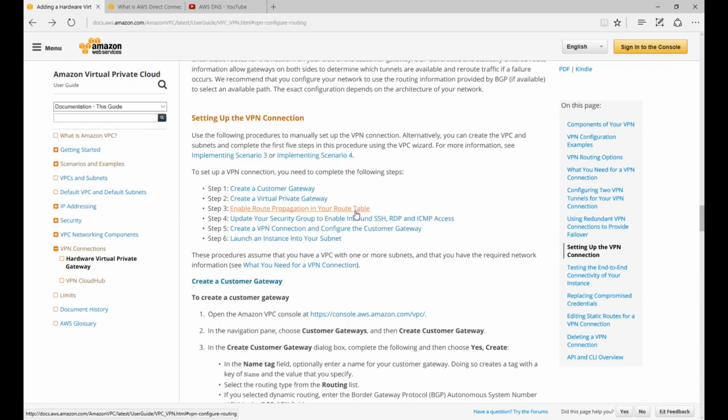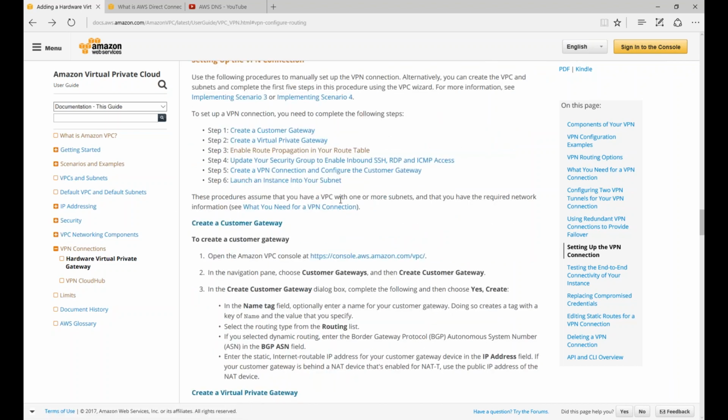Once you update your security group, you need to do the security group definitely for your machines. Then you create a VPN connection and configure the customer gateway. You create the VPN connection, and that is what we did. Then launch the instance in your subnet. Basically, this represents your VPC with one or more subnets.